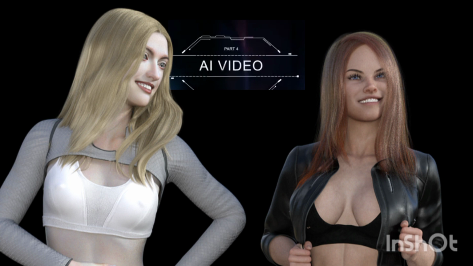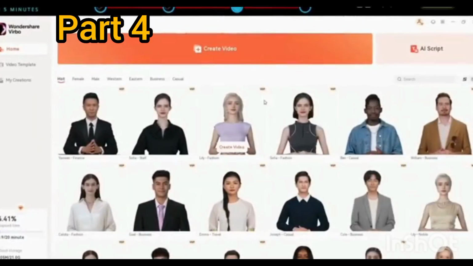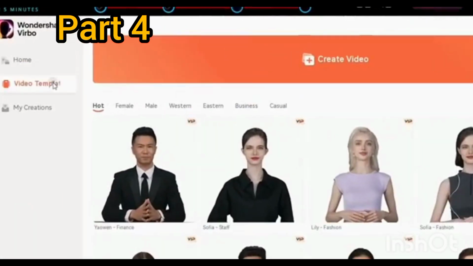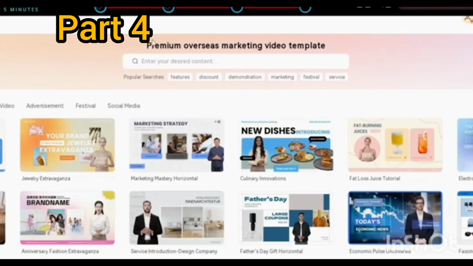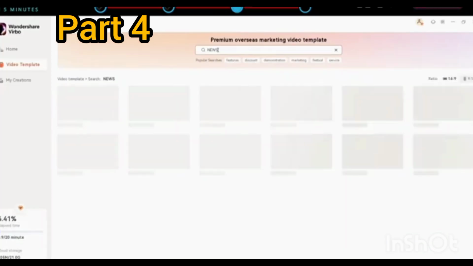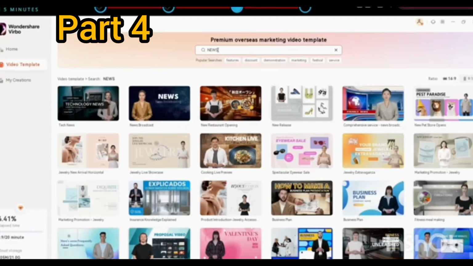Part 4. Create an AI video. Go back to your Wondershare VIRBO AI app. Navigate to the Video Templates page. Type News in the search bar and select the desired news video template.